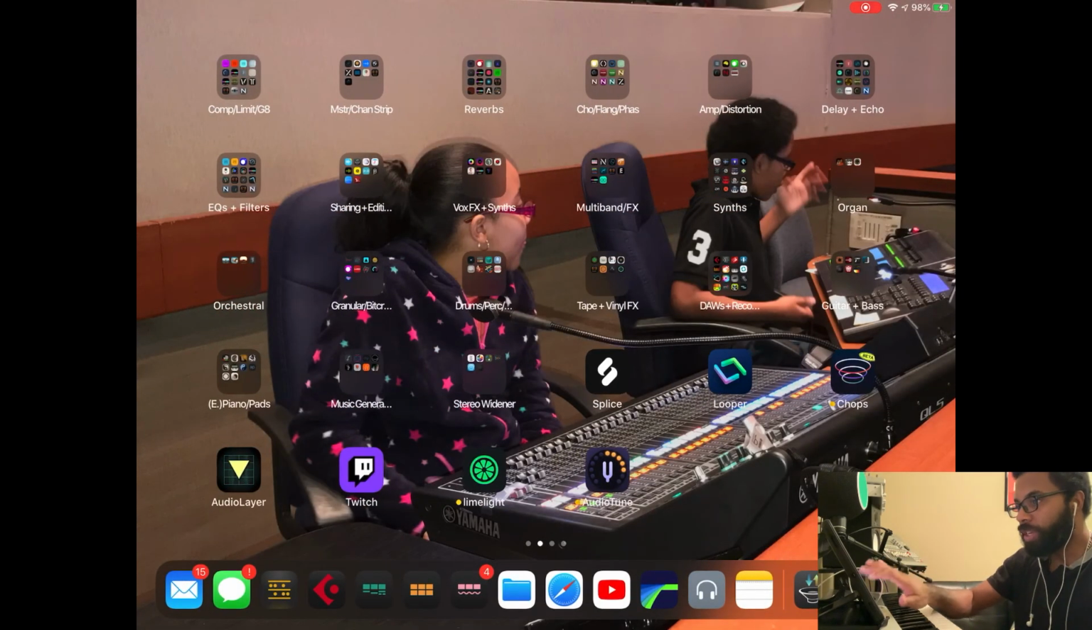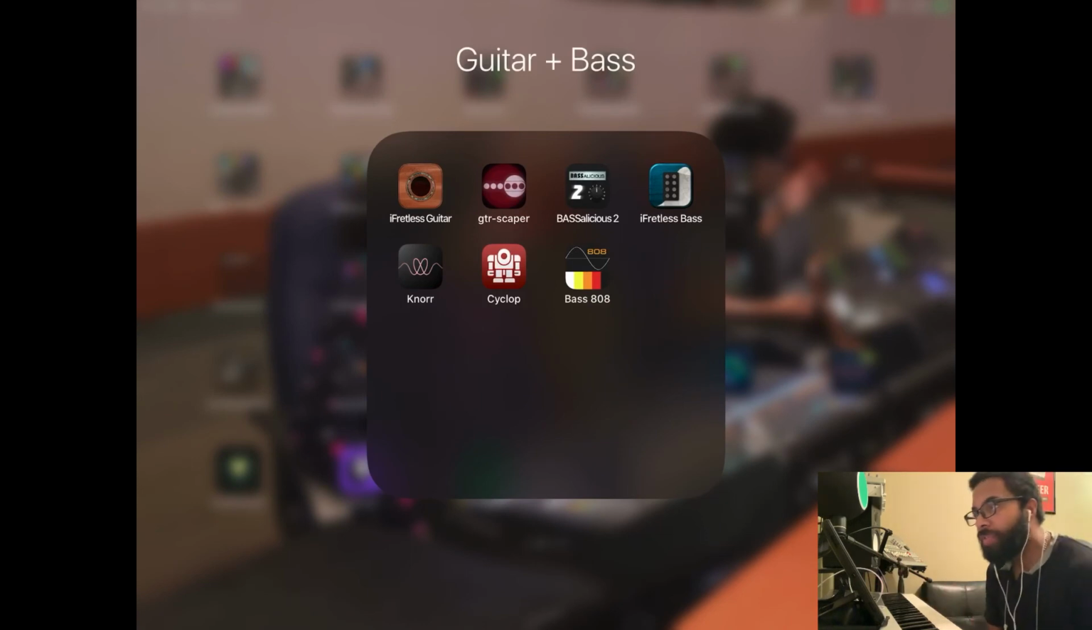Almost finishing with the folders here. We'll go to guitar and bass. iFretless guitar, Guitarscaper, Bassalicious, iFretless bass. I was using iFretless bass as my main acoustic bass until I got Bassalicious 2. Now I mainly use Bassalicious 2. Nor, which is more of a bass EQ, and Cyclop, which is more bass effects, sort of weird sound, cinematic sound, synthy type, and then Bass 808, which is Audio Kit 808 app that I've desperately needed on iOS.